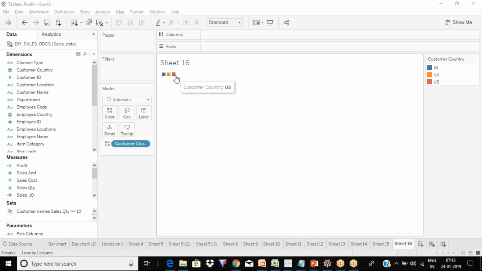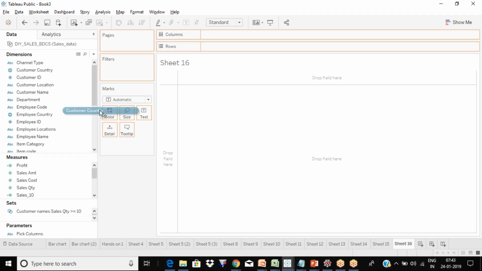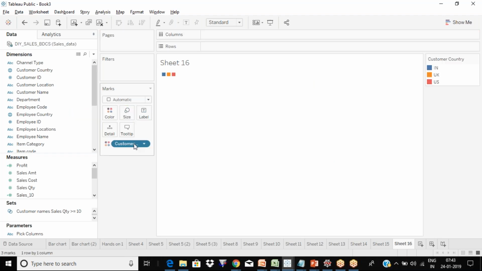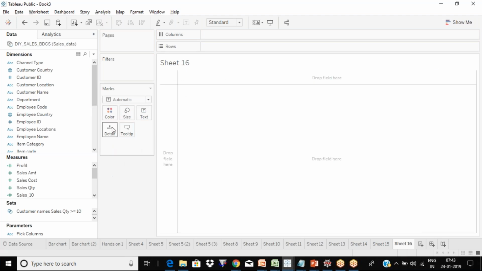And how did you get these? Because we have dragged the column. So if I show you again, if I drag it to the colors, it will show it. Let's drag it to the text, it will show the actual text, right? I'm dragging it onto the colors.